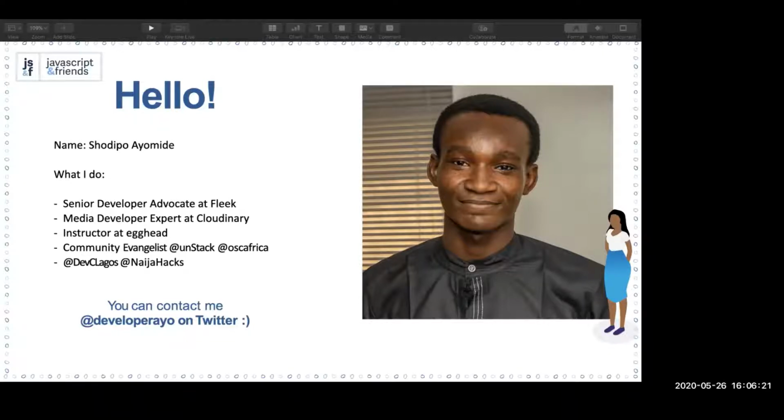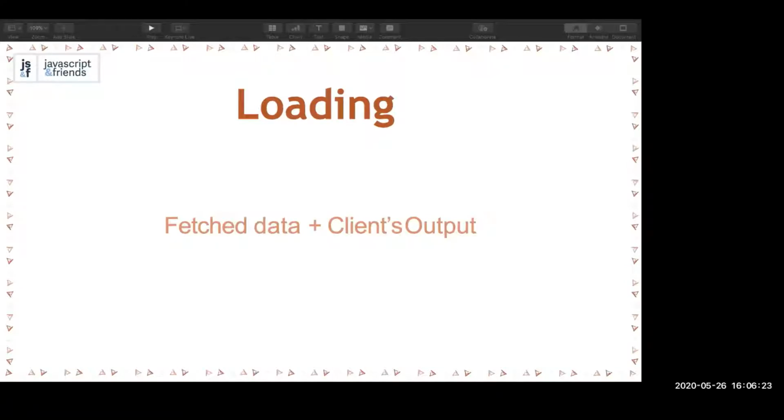Let's move forward. So the first thing we're going to look at is loading. When we talk about loading, we're talking about two major things. Number one, fetching data. Number two, client output. We must be fetching something from somewhere, and that something we are fetching must be going somewhere. These two things are very important.